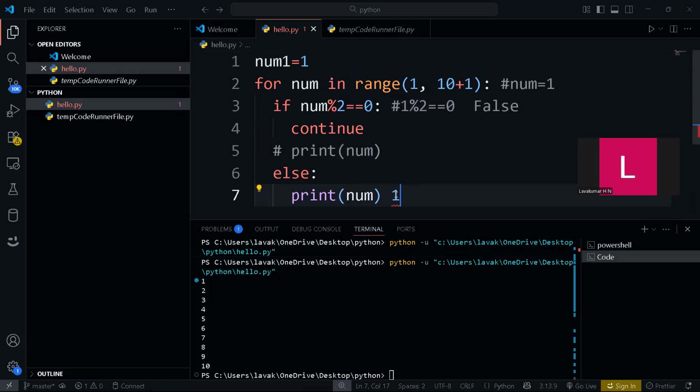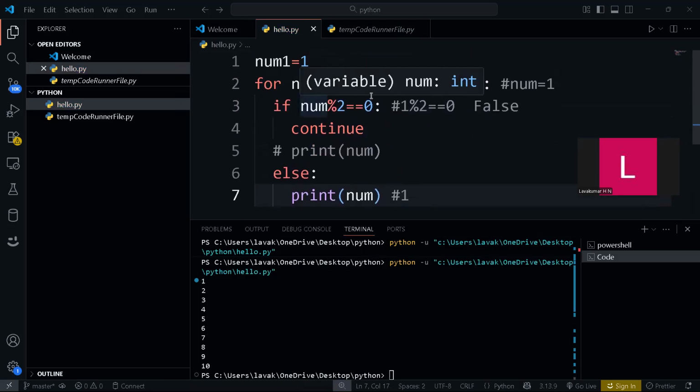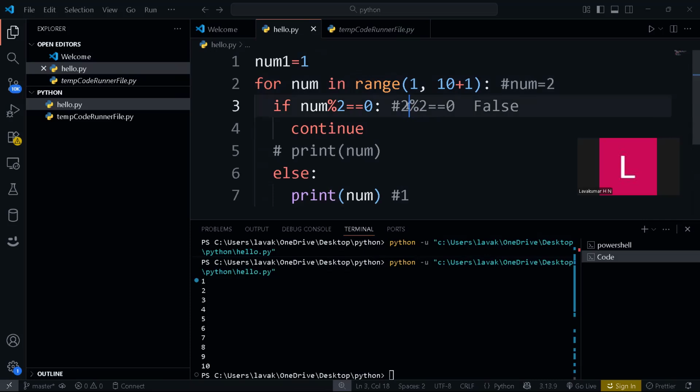So the first value will be 1. Now let's take another value. Let's take the second iteration. In the second iteration num will be incremented, so 1 will become 2. Is 2 % 2 equal to 0? Is the remainder 0? Yes, it is true. Now what will happen? It will not print this 2. It will just continue, I mean, it will go to the next number.